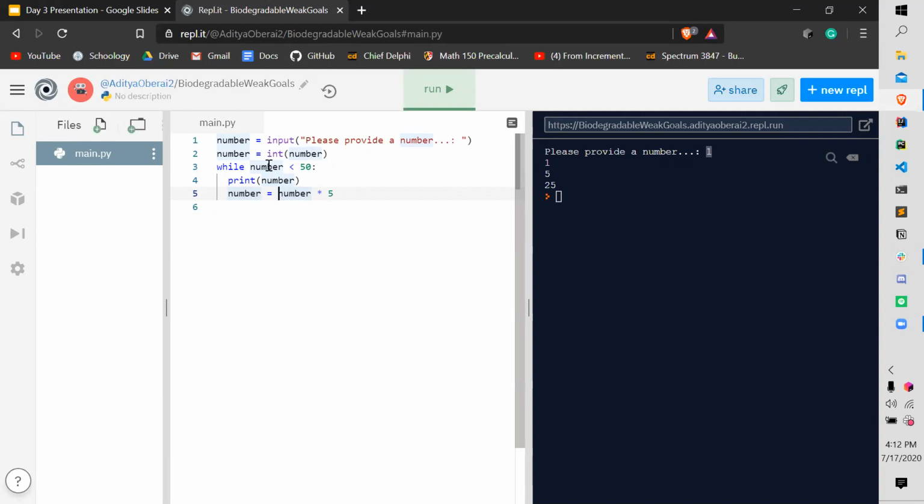And then it checks this condition again. Is 125 less than 50? No, that's not the case. So once it's done, it exits the while loop, and there's no extra code for it to run. So the program ends. So yeah, that was a little bit more complicated than the other problems.